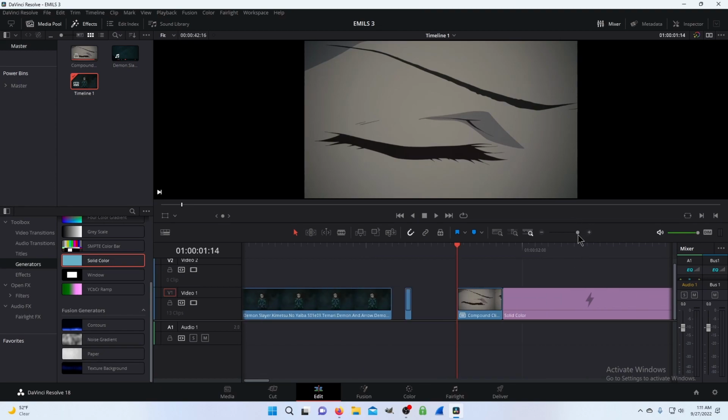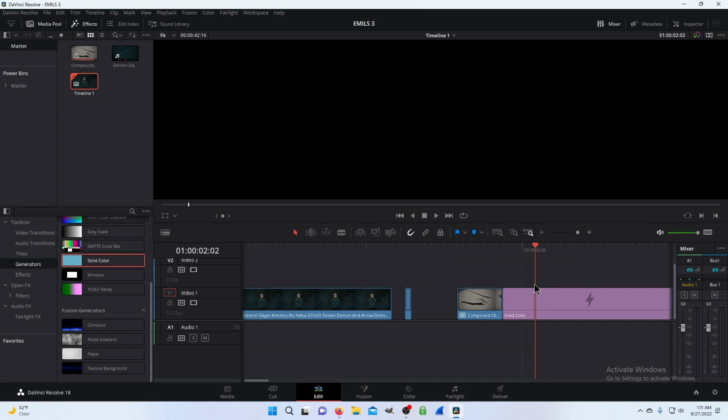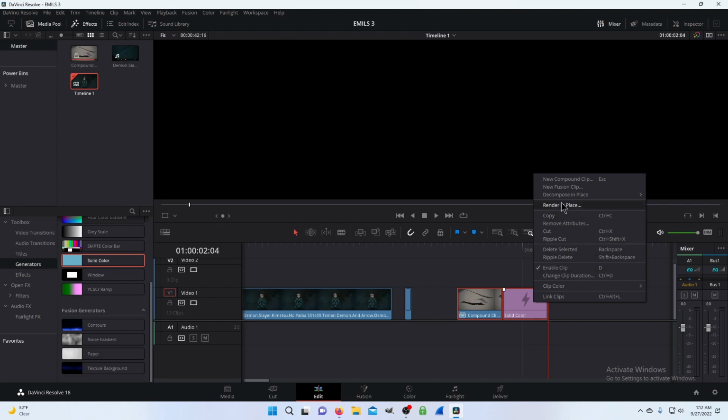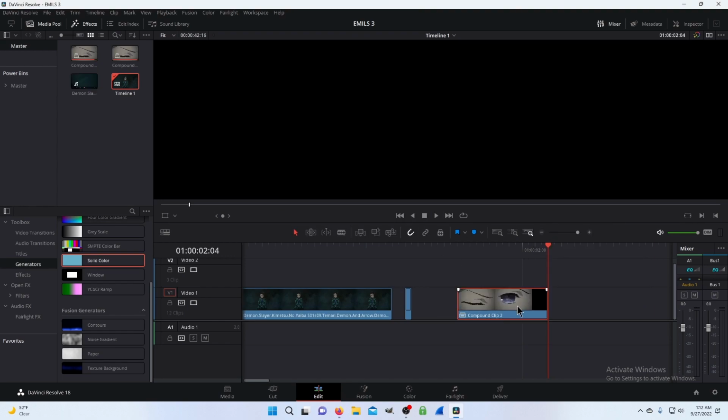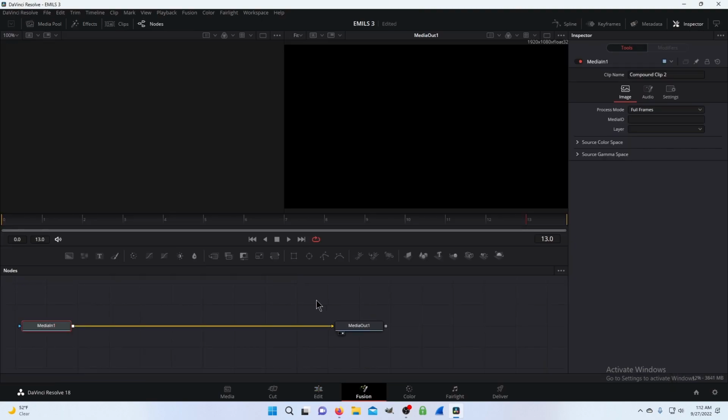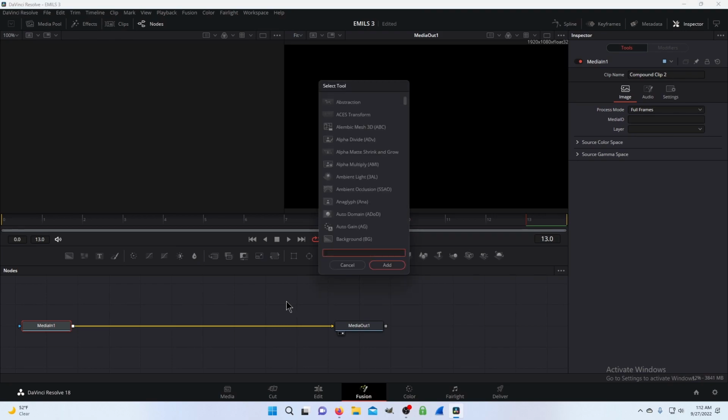I don't have no music on, but you try to sync up to the beat. So let's say the beat was right here and it was marked with the marker. I'll just get it to that. I'd actually make this a compound clip. And when I go to Fusion, this is what I would go to first.